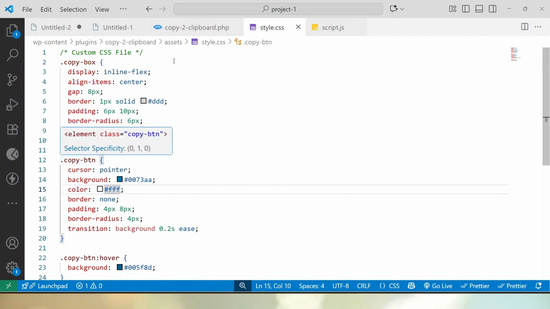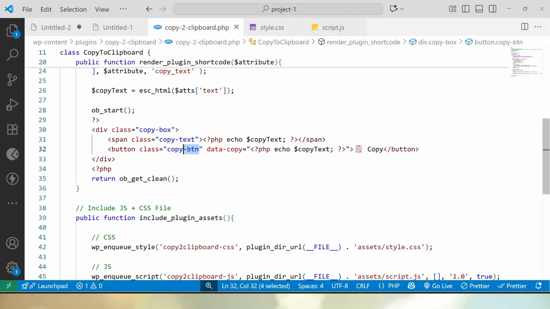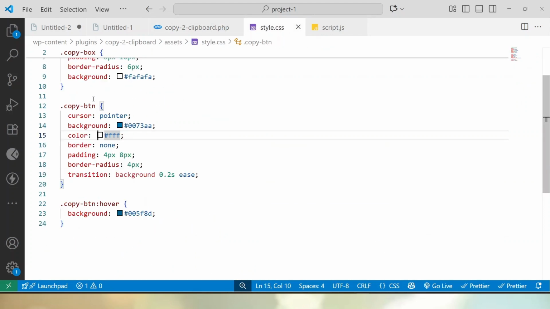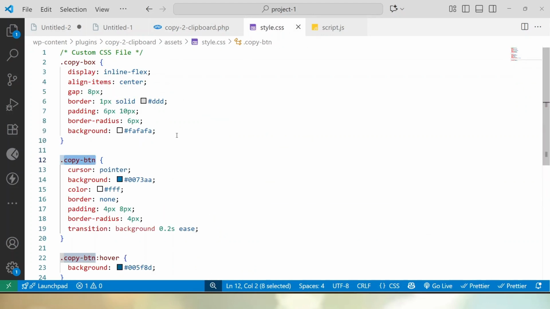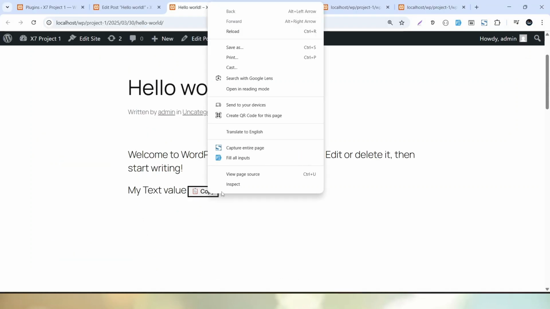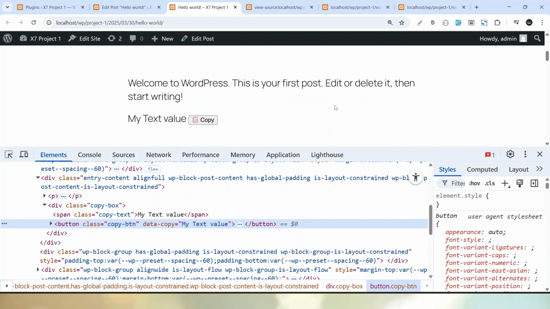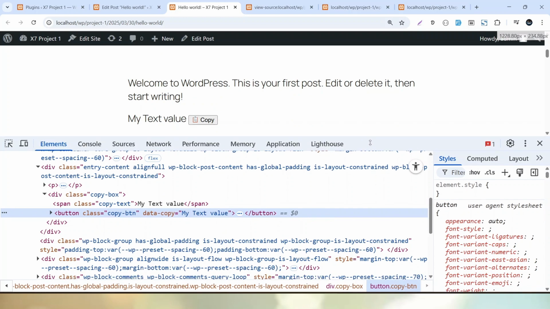There is no CSS for this text, and here we have the copy button. Now next, for this copy to clipboard feature, let's quickly inspect. I will use pure JavaScript for this functionality.